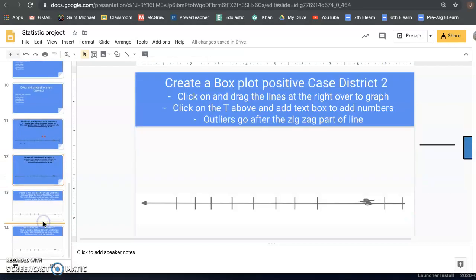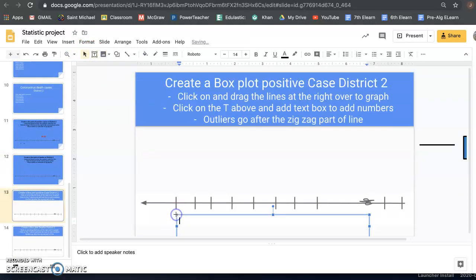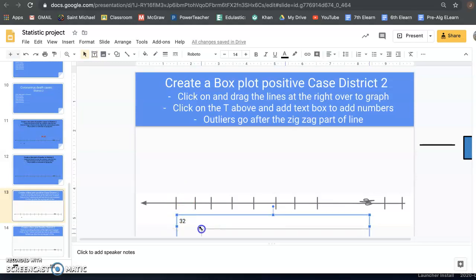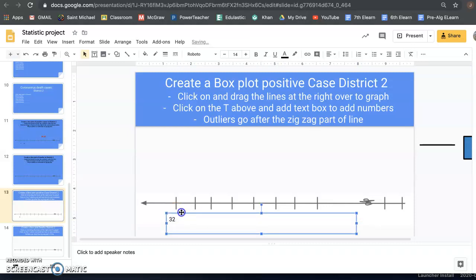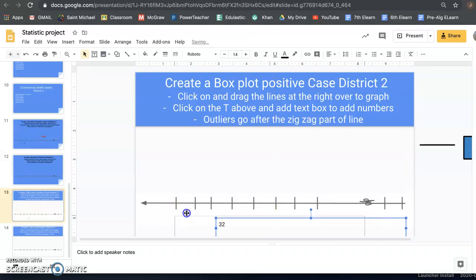Okay. Line plot, same thing. You've got to hit text box up here at the top. You've got to bring it down, and then type in a number in order to get that number there. You can also drag and make your boxes bigger and smaller, and slide it over. If you click and hold, you can slide it.